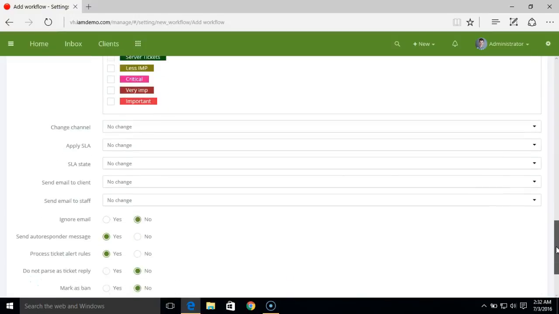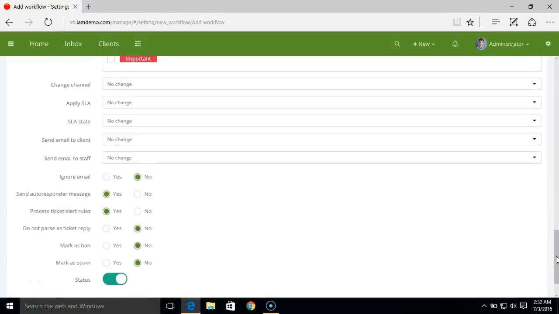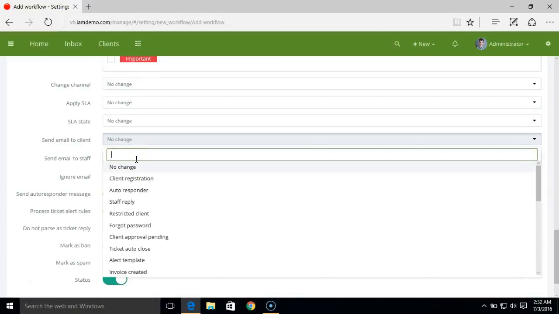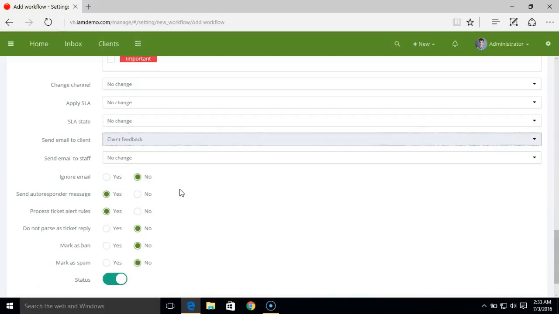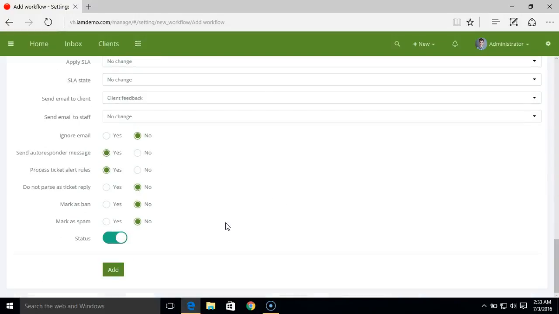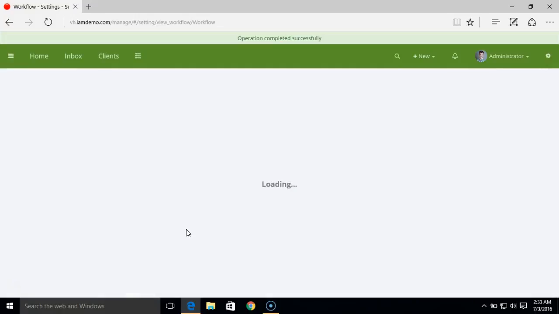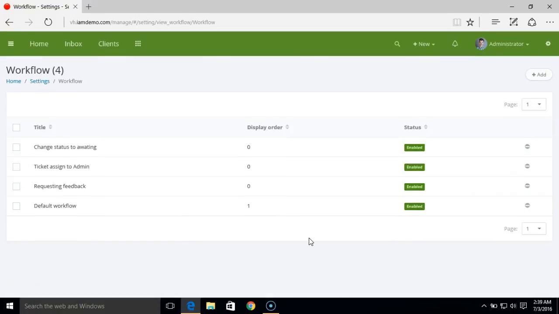Now in the action area, we'll set send email to client. Now here we have some default email template for customer feedback. And save this. That's how you can create different workflow rules to achieve the ticket automation.